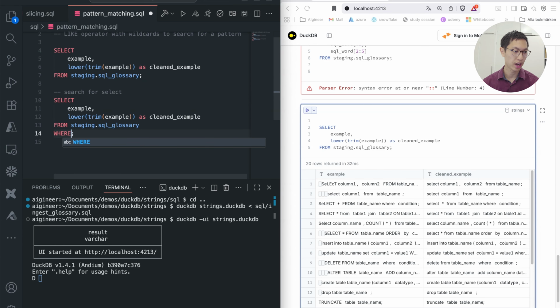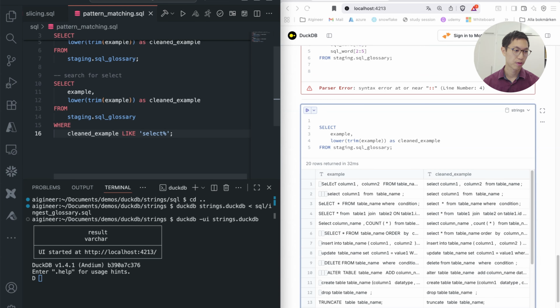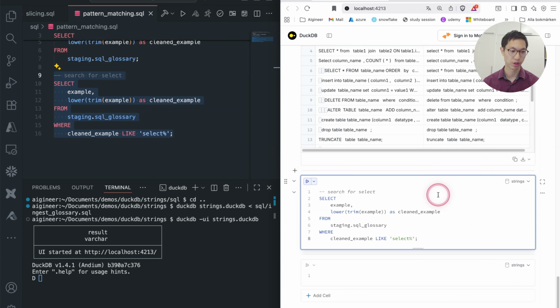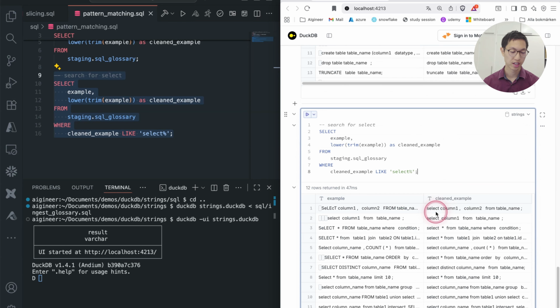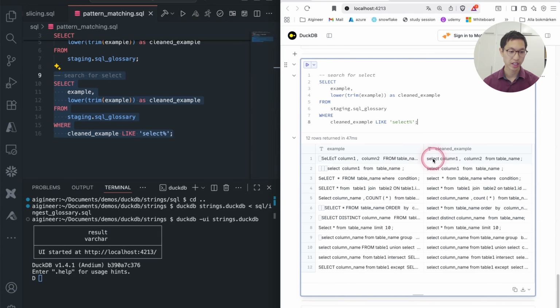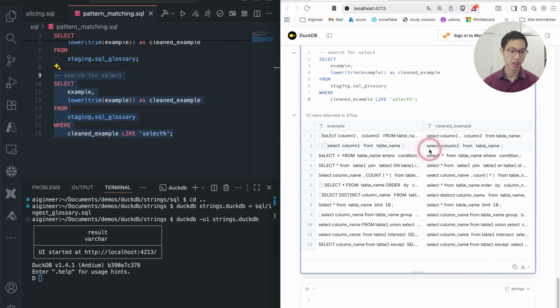Here, where cleaned, for example, select and then percentage. Look what will happen now. Now we'll find everything that will have select, and afterwards it will match whatever character. If I paste this in, you can see we get only those starting with select.